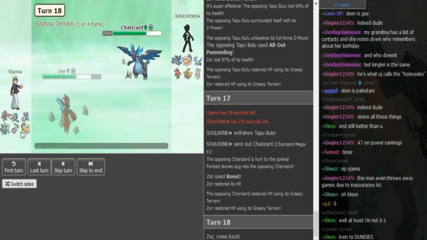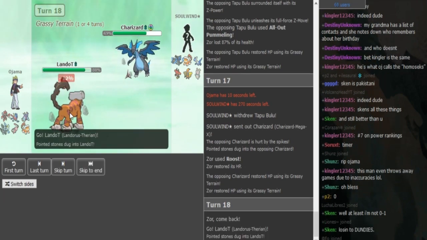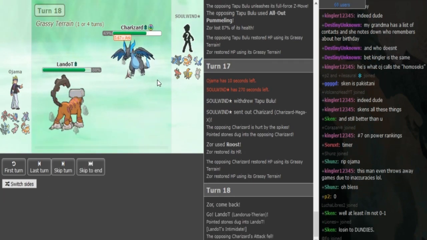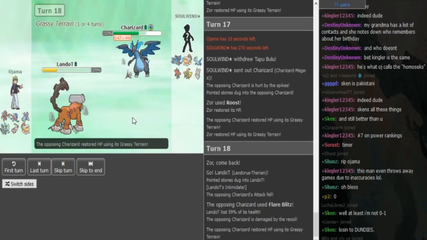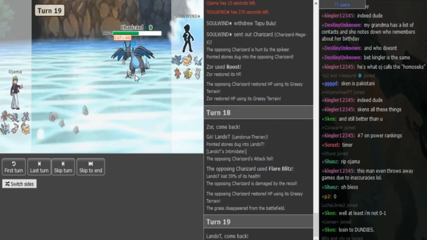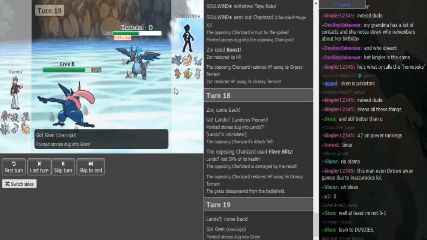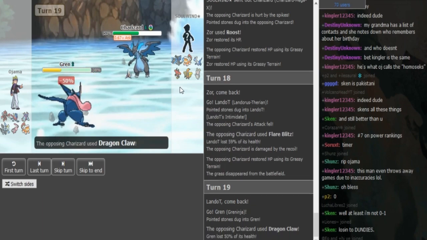Ojama can now go into either the Pex or the Lando here. He does go into Landorus. He's going to take a huge chunk from this if he's not defensive. Yeah, this looks to be more offensive Lando. I think that's just Jolly. You obviously run Jolly on Zard. He pivots into Greninja on a Dragon Claw.